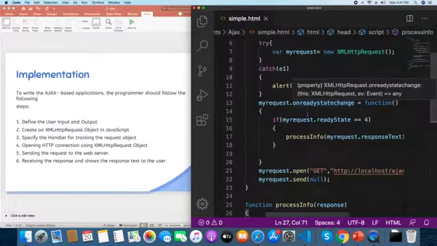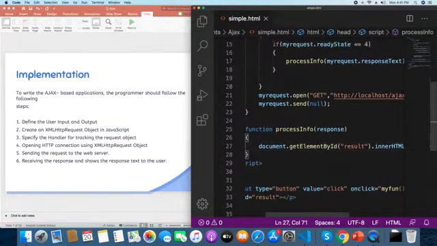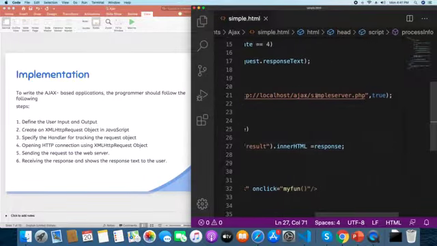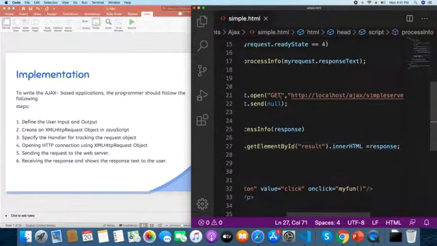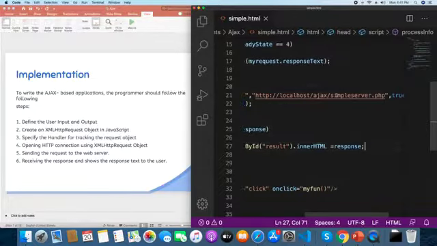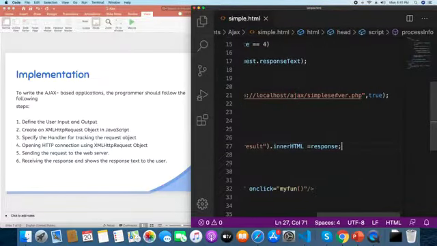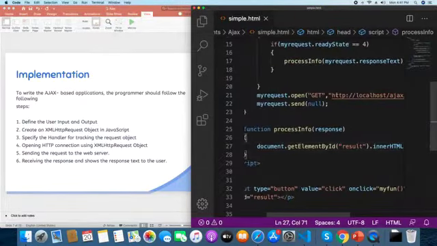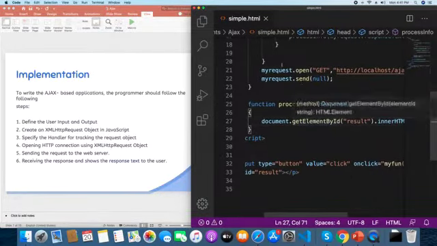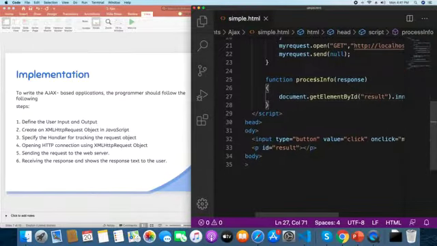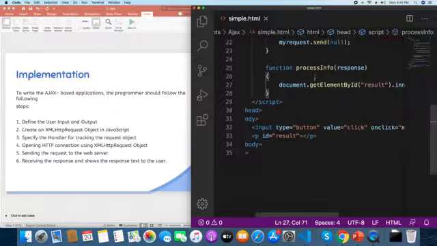What is the fourth step? Opening the connection, or establishing the connection to the server. It is done with 3 parameters. What is the method name? What is the URL you are going to pass? And whether you are going to do it in a synchronous manner or asynchronous manner. And what is the fifth step? Sending the data. As it is a basic example, here I am going to send nothing, so it is going to be null.